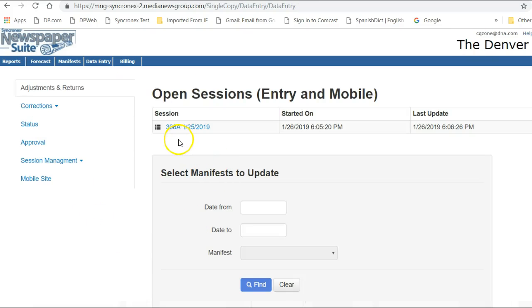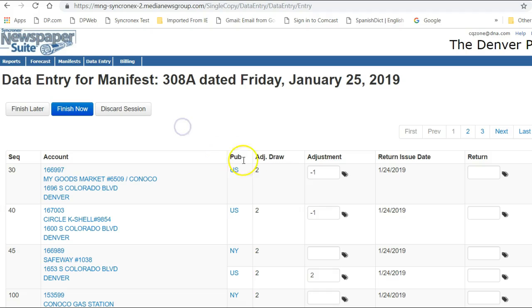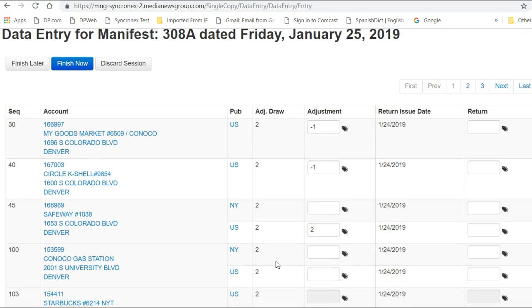Now it's a little bit different. Now it shows my open sessions. So 308 on 125 is still open because I hit Finish Later. This time, instead of doing my date to and from, I want to go right into that session again. So now it sends me here, the same place I was.